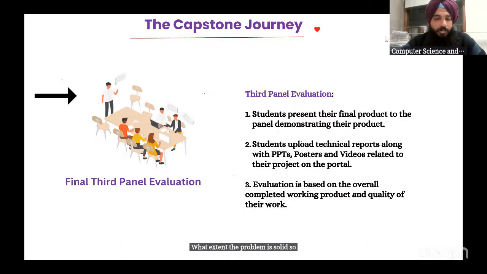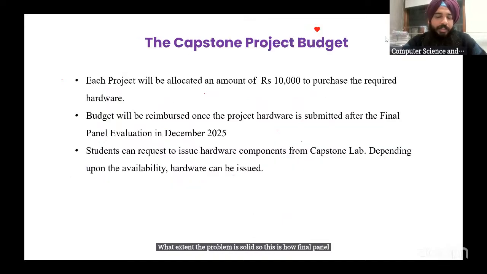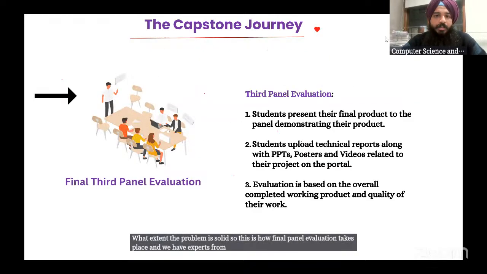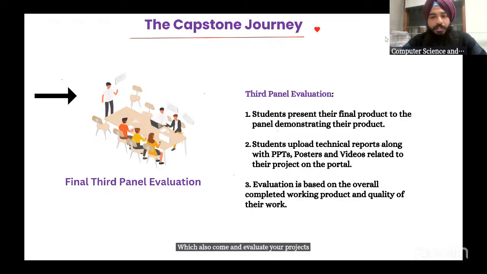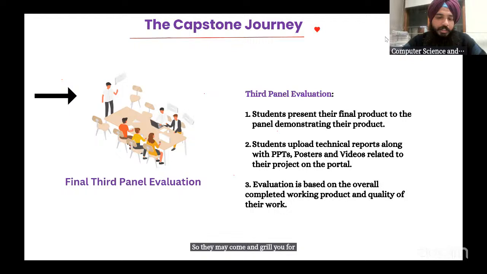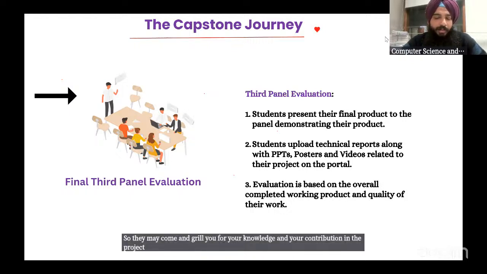So this is how the final panel evaluation takes place, and we have experts from the industry with us in the final panel evaluation, who also come and evaluate your projects to see the progress and the domains you are working with. They may come and grill you on your knowledge and your contribution in the project. This is how we evaluate the final panel evaluation.